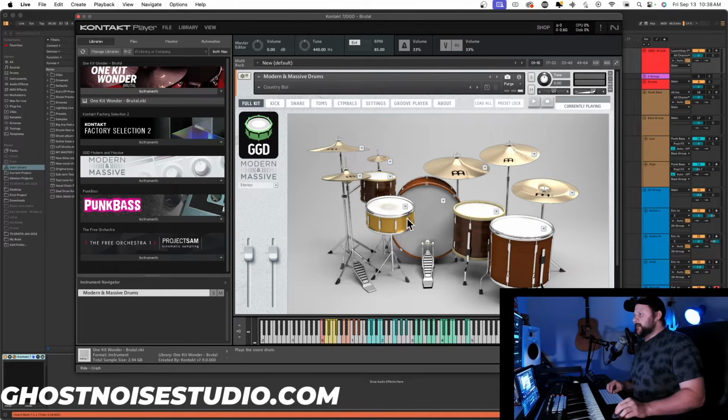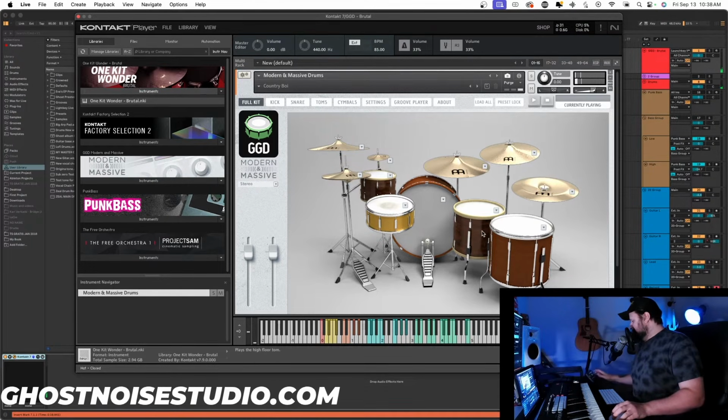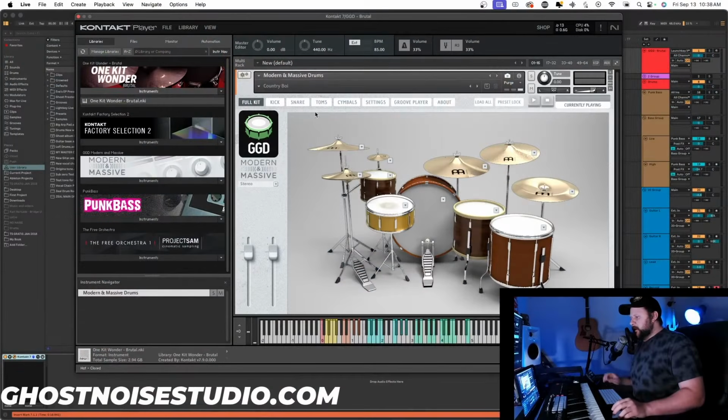But I've spent a lot of time trying to dial it in underneath the mixer settings and all that kind of stuff, and so it sounds like this. And I've been writing a lot of country music lately, so I've been using this kit for that. But it's got the sound that I want for what we're going for here.